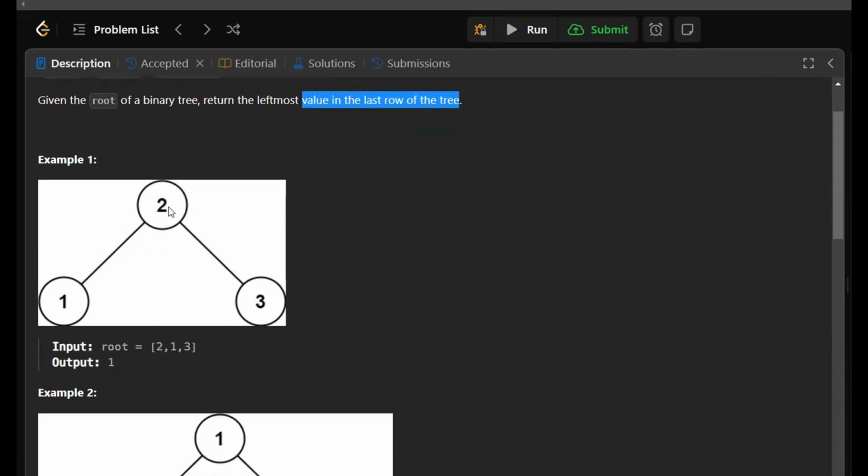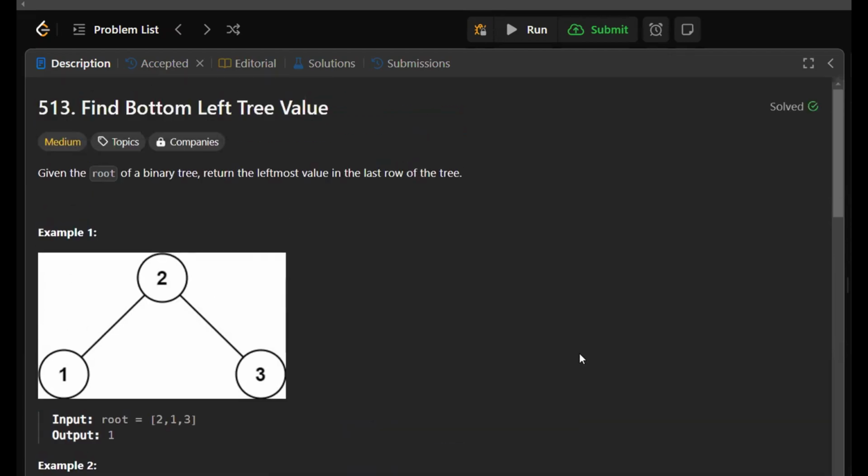So here, let's consider the first example. The root is 2, which has two children, 1 and 3. So 1 and 3 are the last level. So the leftmost value is 1, so we have to return 1. I hope you understood the problem statement. Now let's move on to the algorithm.